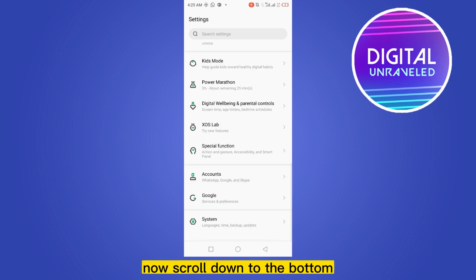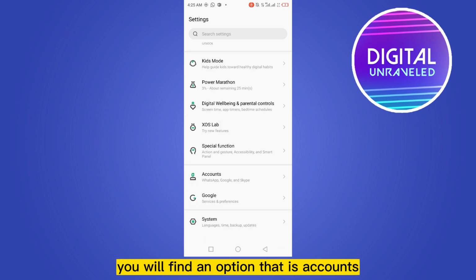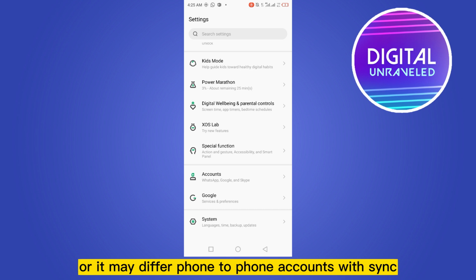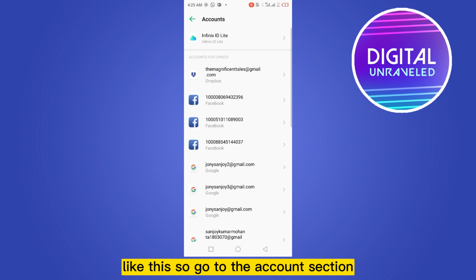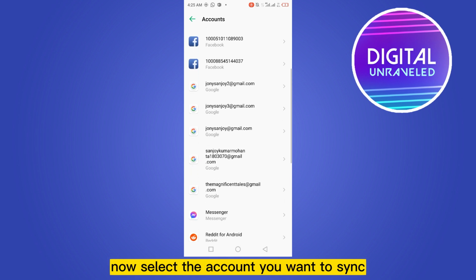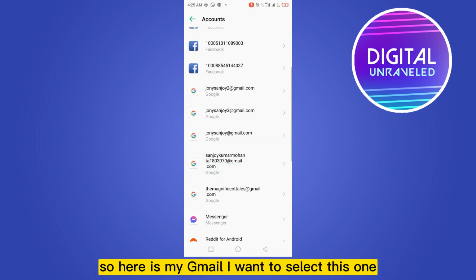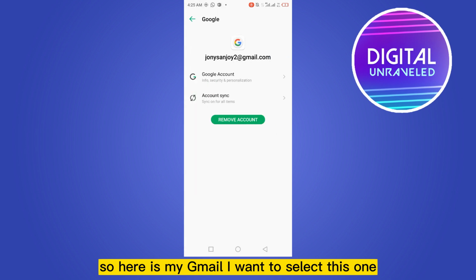Now scroll down to the bottom, you will find an option that is accounts, or it may differ from phone to phone, accounts with sync like this. So go to the account section. And now select the account you want to sync. So here is my Gmail, I want to select this one.